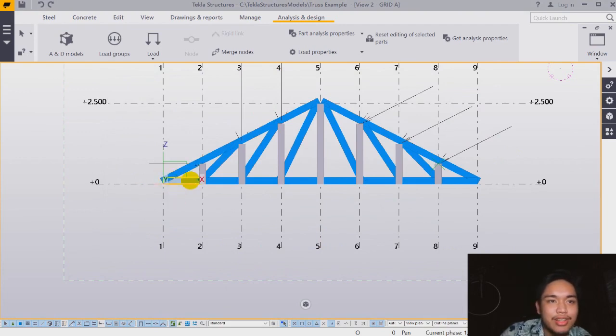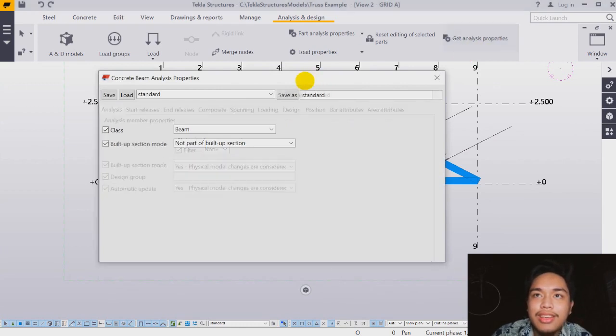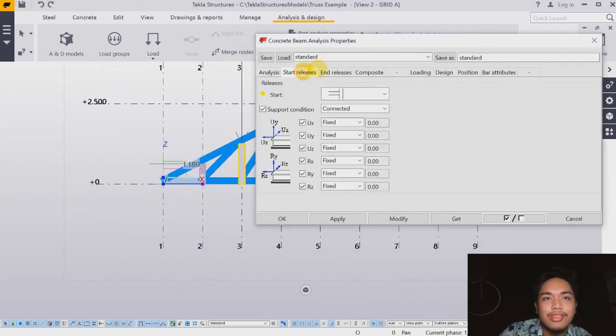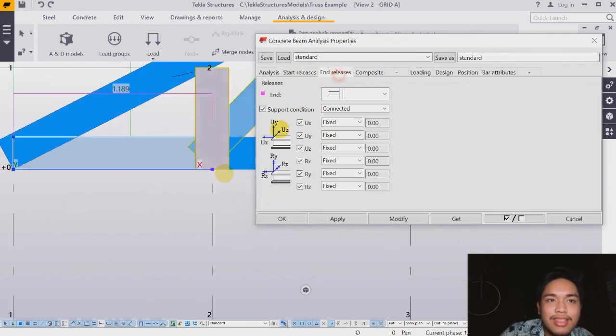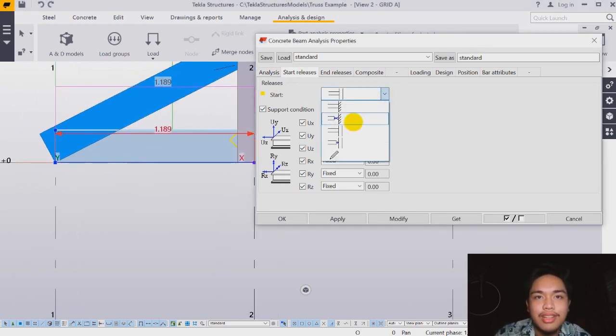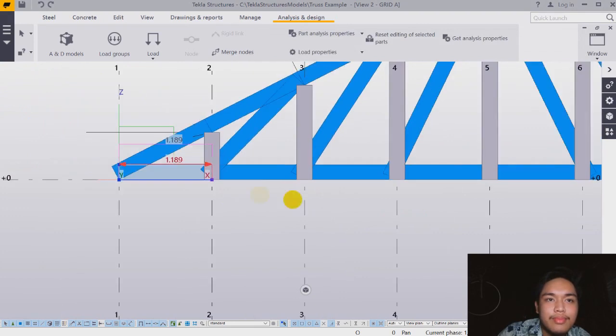For the hinge here, let's click this column, then click get analysis properties. We must have a hinge here. Since this is the end release, as you can see in the color, this must be the start release. So let's change the start release to a hinge, then click modify, click OK.